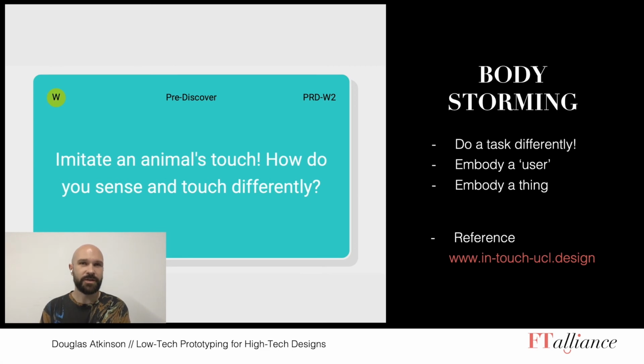And some ways of doing this are to, as I mentioned before, either think about someone else using this technology or go completely off the wall and think about a different perspective. An interesting example is with the use of animals. This prompt from the set of toolkit cards asks you to actually imitate how an animal might touch or sense.